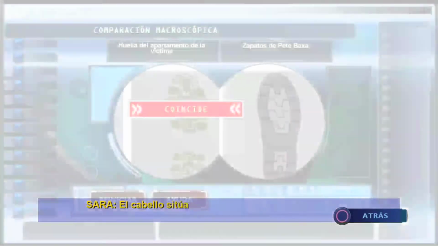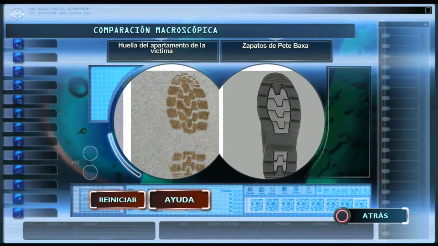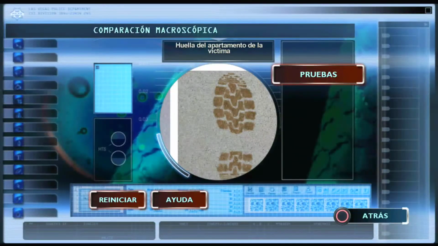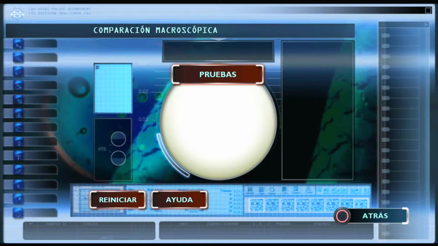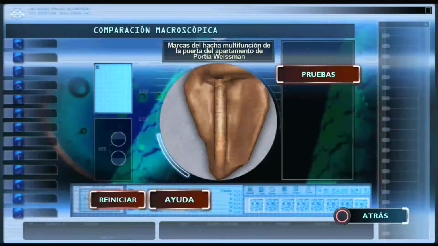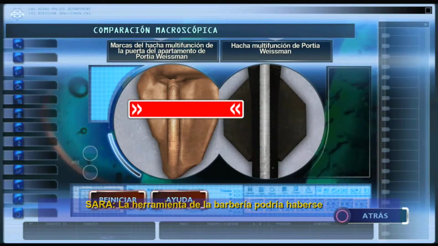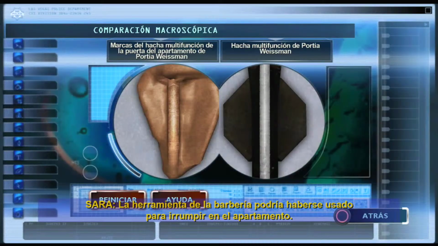It's a match. The hair placed Baja in Portia's apartment, but the footprint puts him there sometime after visiting the spa. The tool from the barber shop could have been used to break into Portia's apartment. Portia kept her Denver tool at the spa, right where Pete Baja could have easily taken it.